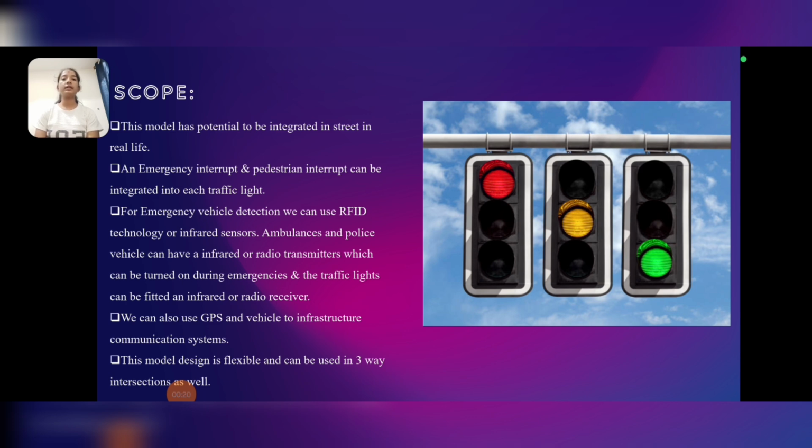For emergency vehicle detection, we can use RFID technology or an infrared sensor. Ambulance and police vehicles can have an infrared or radio transmitter which can be turned on during emergencies, and the traffic light can be fitted with an infrared or radio receiver. We can also use GPS and a vehicle-to-infrastructure communication system. This model design is flexible and can be used in three-way intersections as well.